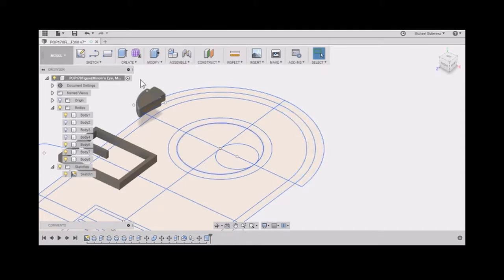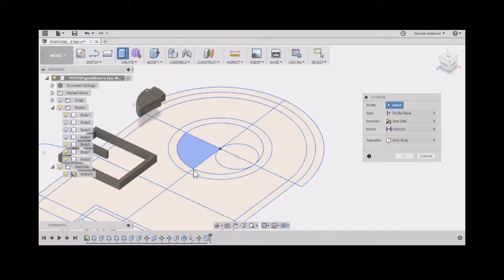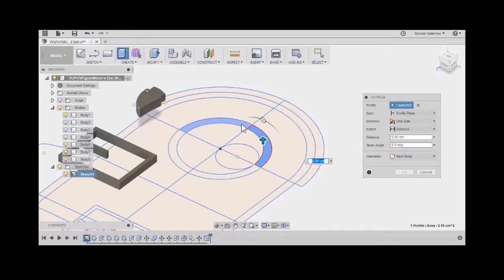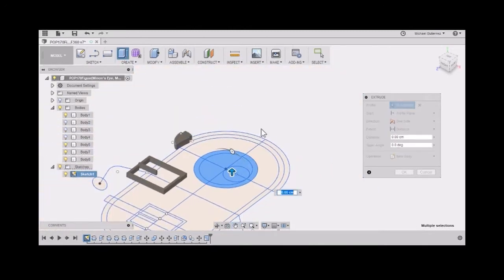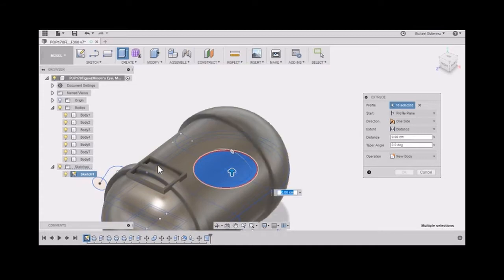And I'm going to just do a simple extrude. This time I'm extruding all of this. So I'm going to select all this part right here. I'm selecting these 4 quadrants, and I'm selecting these 2. I'm going to turn back on my bodies. There we go, and move it up.